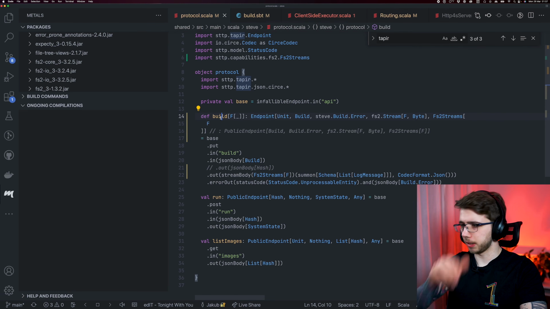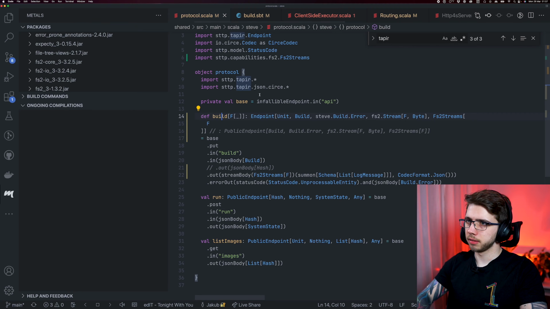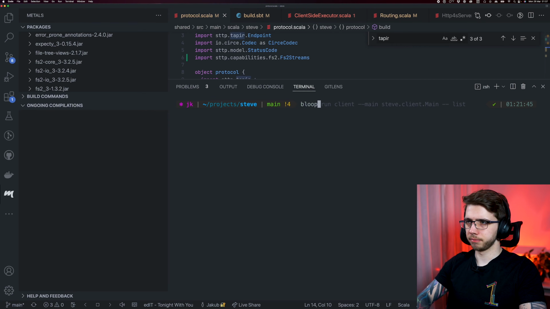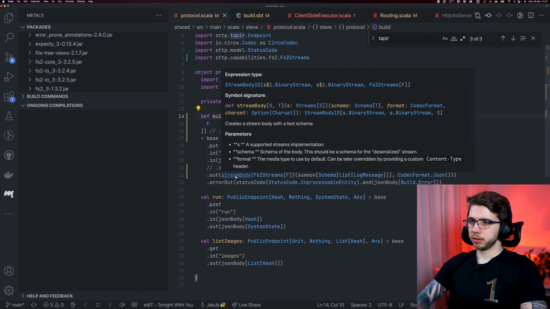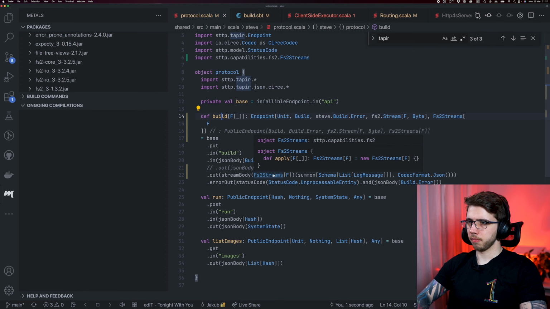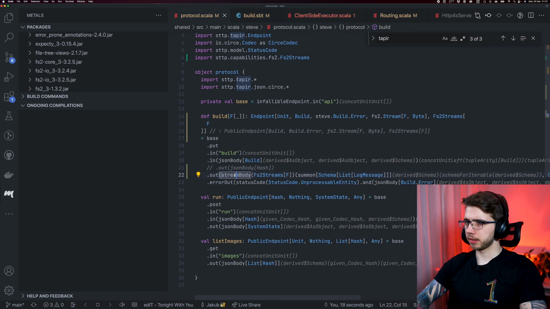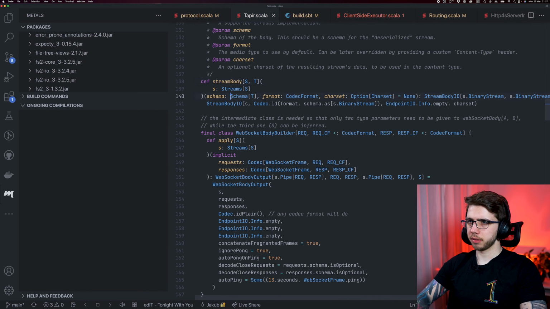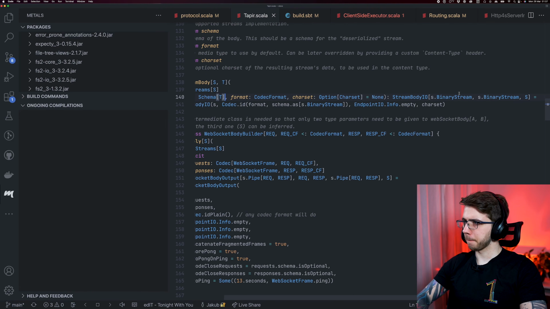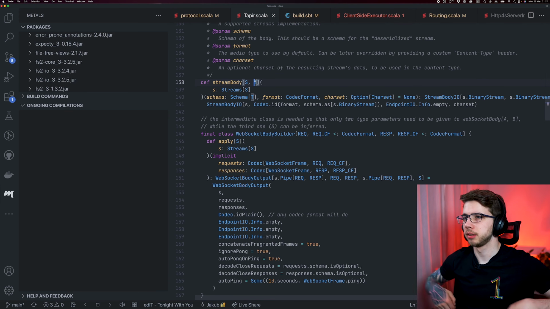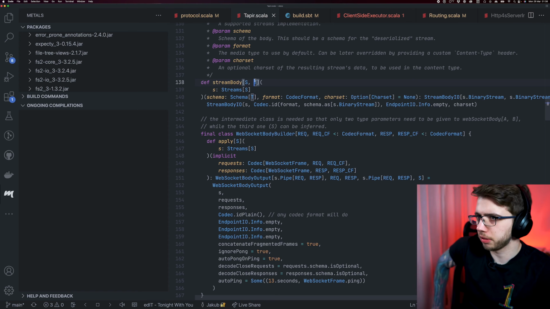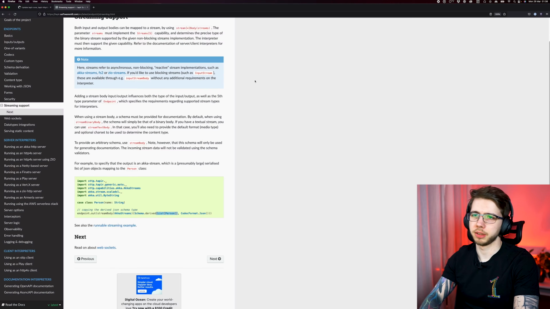How is this a stream of bytes still? Okay, outstream body, FS2 streams. Like, shouldn't the schema change this? Like, set the type? Schema of t. Oh, it actually ignores t. It's so annoying. And it's always gonna be a binary stream. Okay.